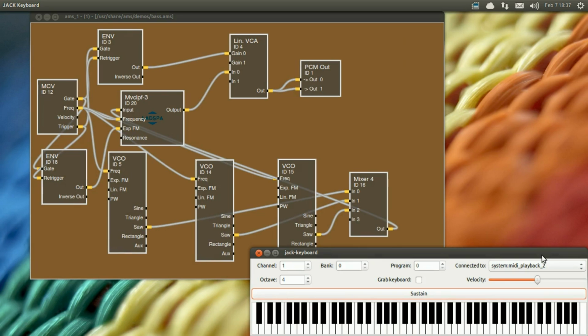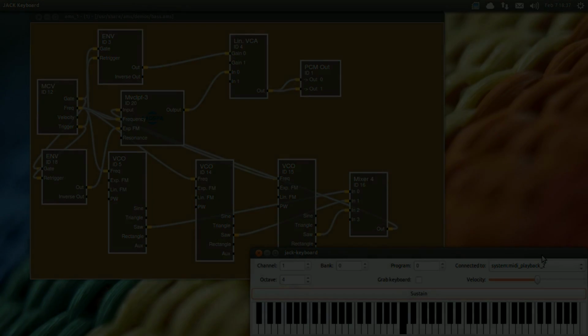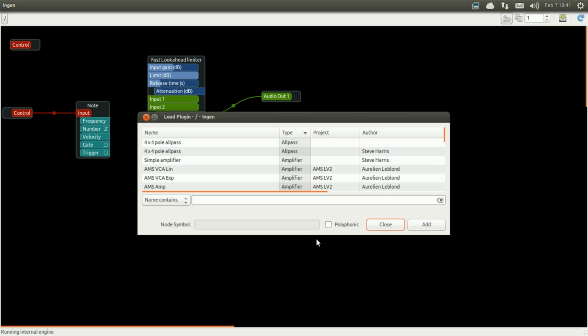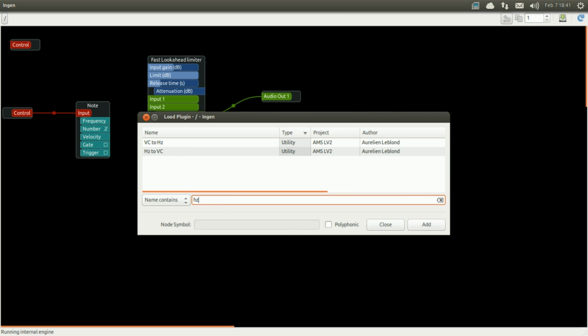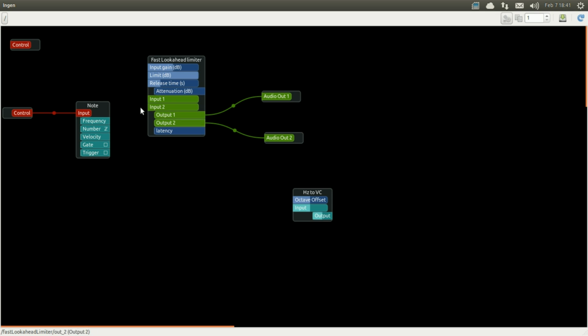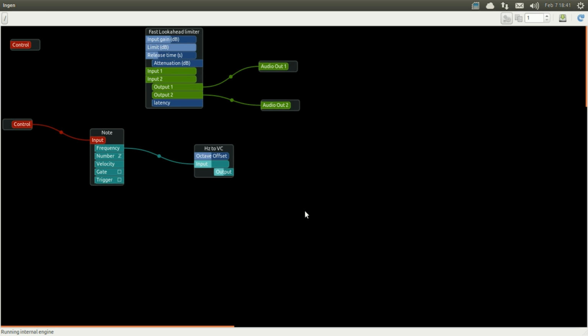The plugins we are gonna use are a part of ALSA Modular Synth, and that's a short demo of the original software there. The modules from ALSA Modular Synth are driven by voltage control, which is a signal that goes from -1 to 1. So here I'm adding a plugin that translates frequency into such a signal.